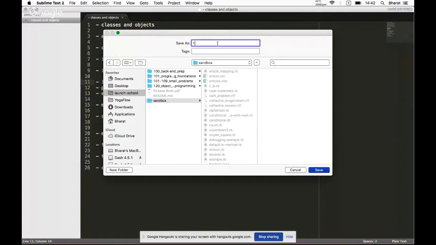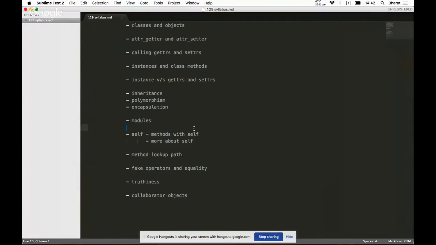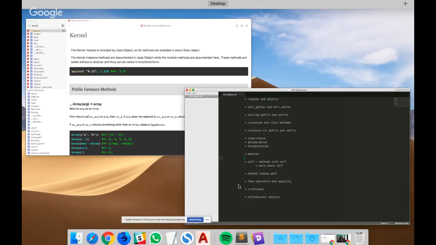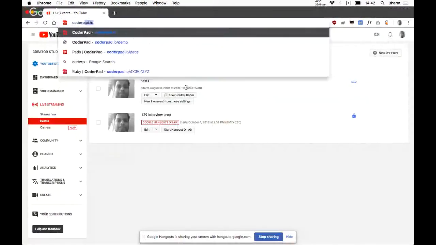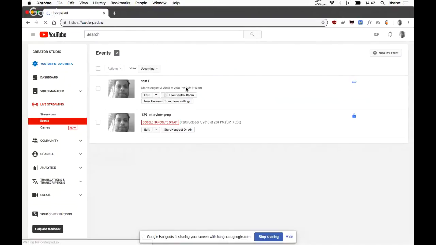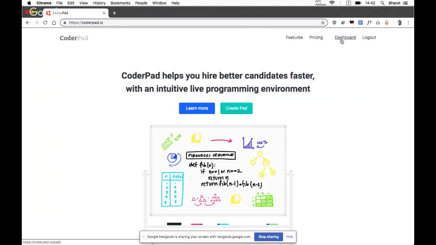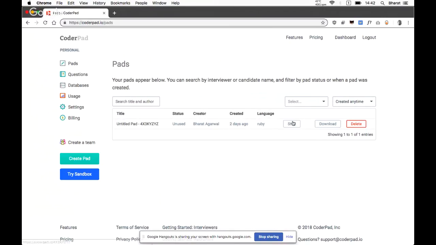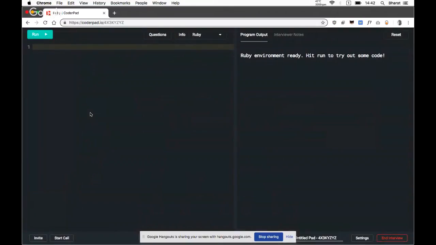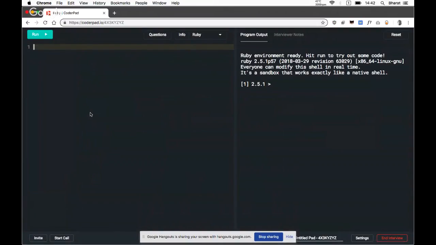Yeah, so just a second, let's save this file. Okay, so let's head to CodePad, because that is the environment in which the test happens. Head to the dashboard, and I think I do have a pad created already, so I can just head to that. You have 4 days to work with a pad like that.